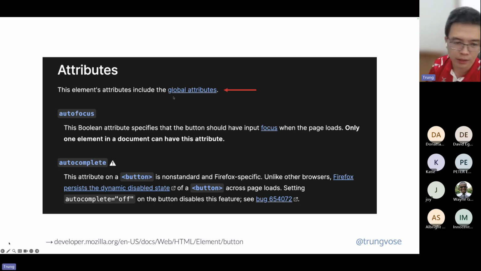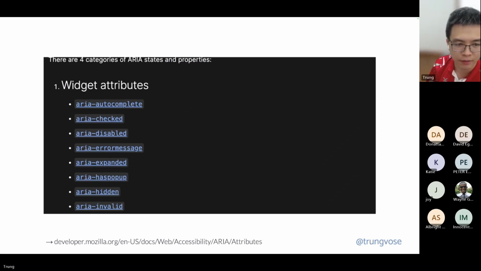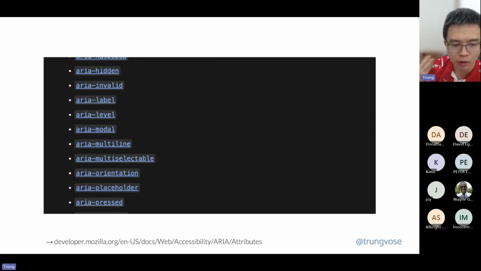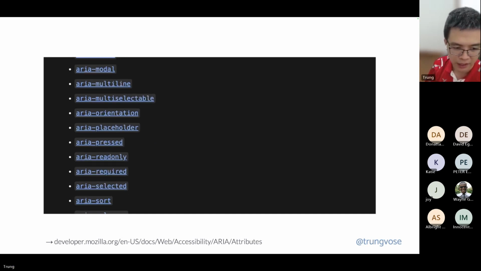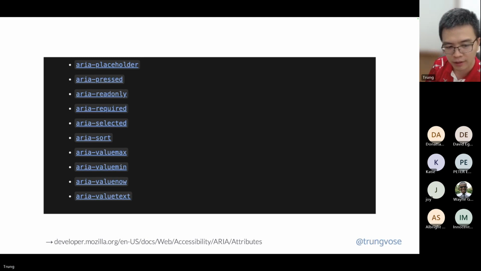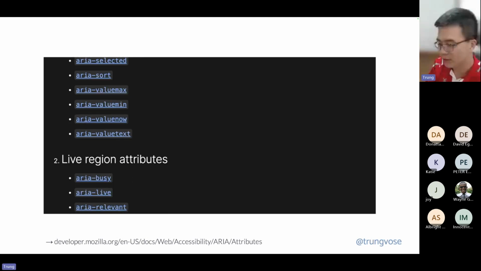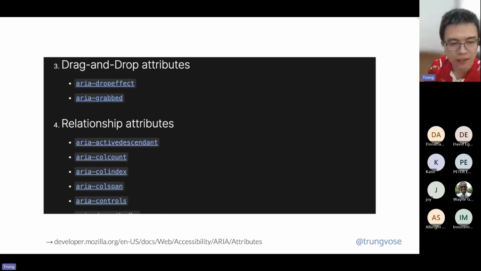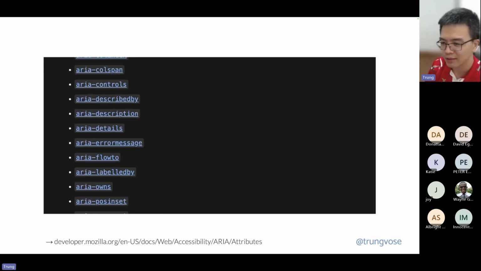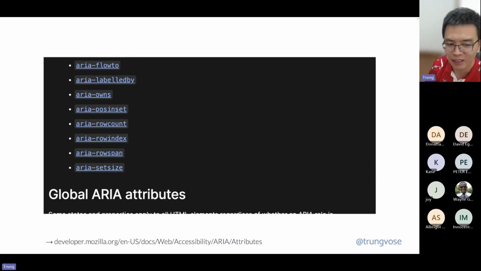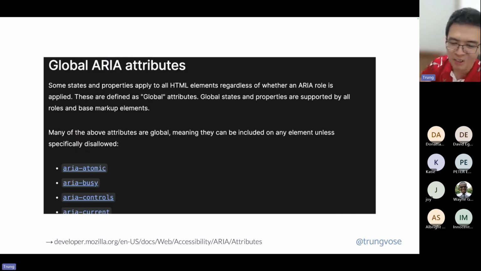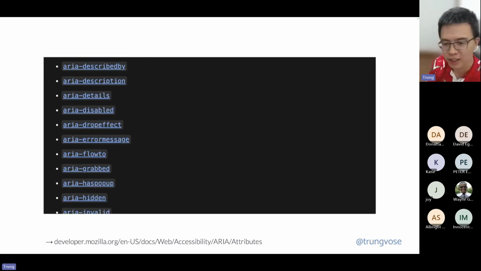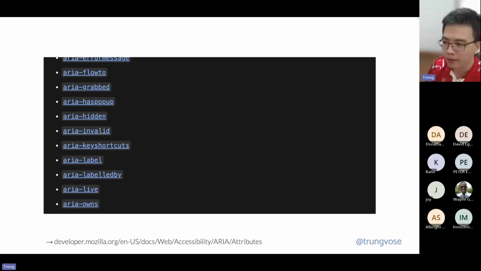A global attribute could be something like an aria attribute that you might need to set on the button. And this list is long. So I'll let this scroll for a few seconds so that you can see the list is really long. It's just long. And you might not necessarily need to support all of the attributes.